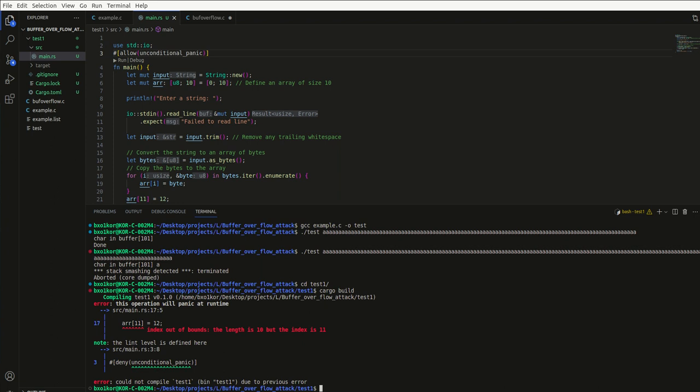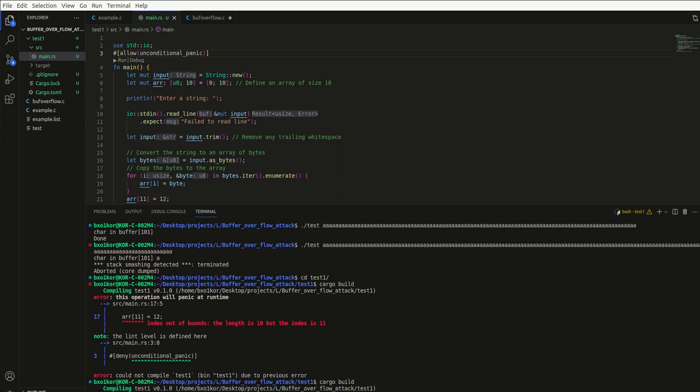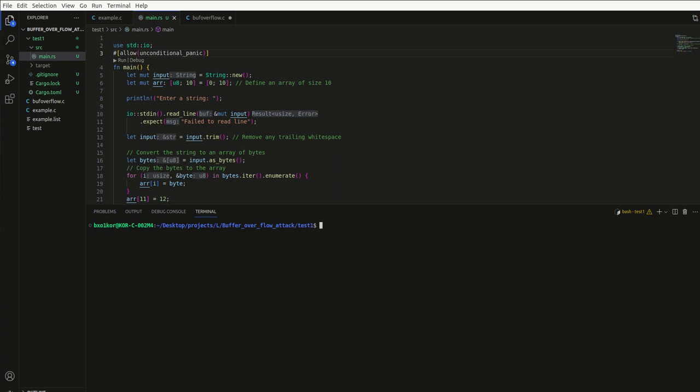So now if you build that same thing again, you can see that clearly. If I clear this and build again, you see the same code. I have not changed it, but we said allow unconditional panic. So we are saying that at compile time don't panic, and run. So the code is compiled now. Now try to run that code and we'll see what is happening.